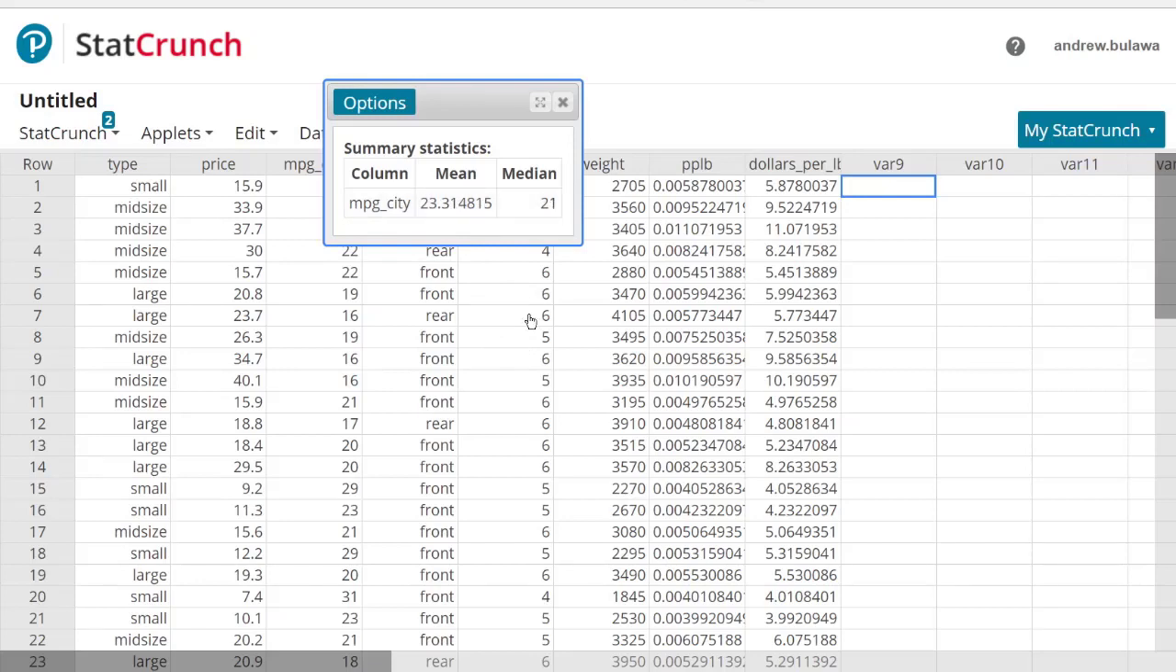Okay, cool. Now, what we may also want to do is group the data. We might want to group the data into the different types of cars. Notice that the cars in this data set are organized with different types. They're labeled either small, mid-size, or large. So maybe we want to compute the means and medians for these cars grouped into their categories.